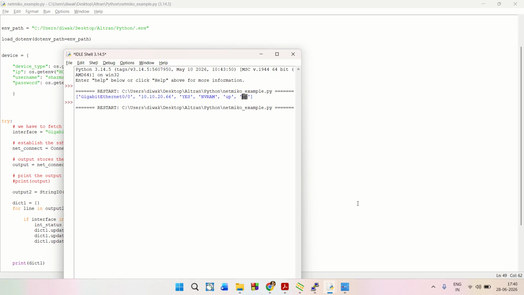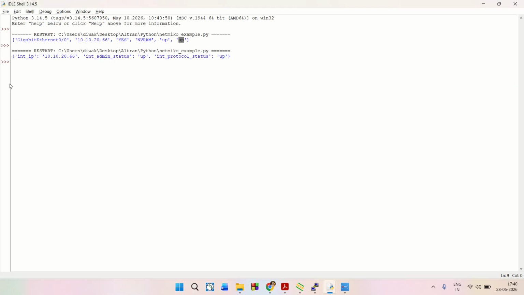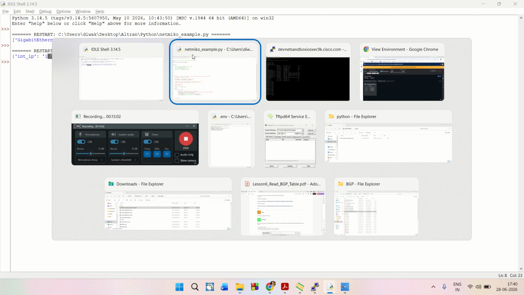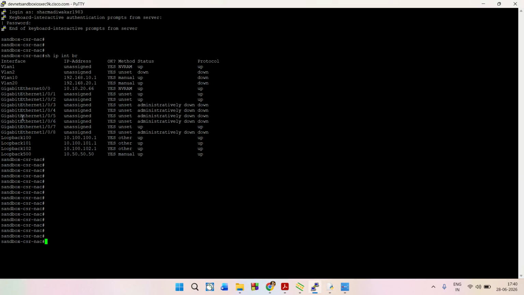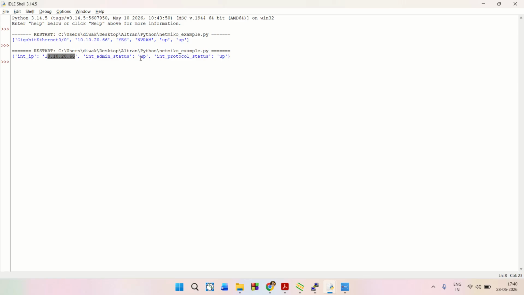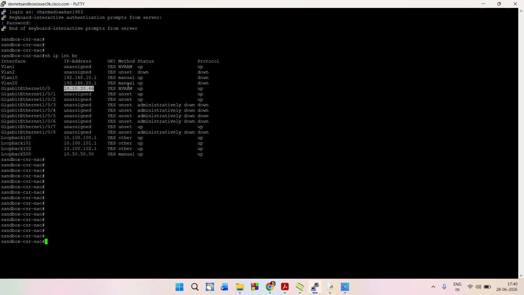Let's wait for the output. Okay, so now we have the output, and you can see that we have successfully been able to fetch the IP address for this particular interface, that is 10.10.20.66. The admin status is up and the interface protocol status is up. So now if you go over here, you can see that this is the particular interface, sorry, Gi0/0. You can see the IP address is 10.10.20.66, which is the same IP address. The admin status is up and the protocol status is up, right? So this is the admin status, and this is the protocol status. So basically this is a layer 1 status, and this is a layer 2 status, right?